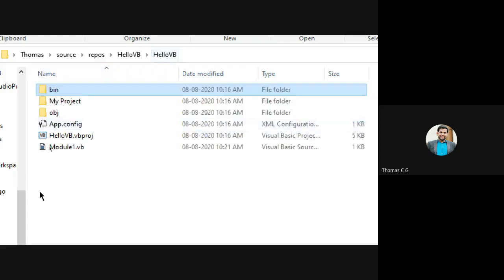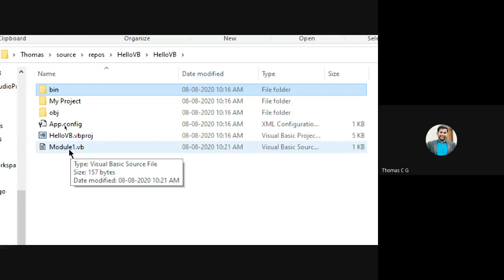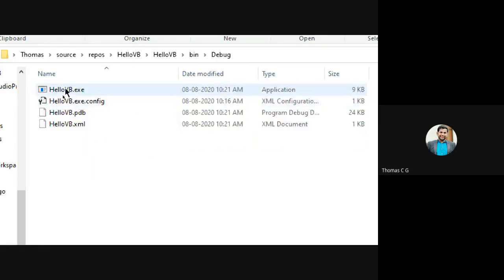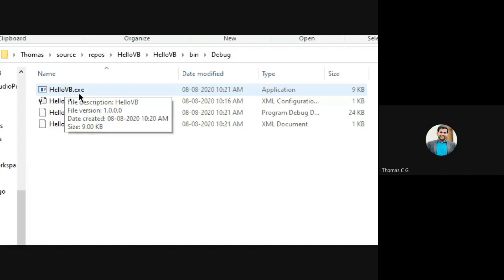Let me open the file here again. My file name is module1.vb. In Java, normally if I created a file called module1.java, what will be my output if I compiled it? Module1.class, right? Okay, but here it is not module1, but rather it is taking the project name and creating an exe. If you see, the exe is hellovb.exe.